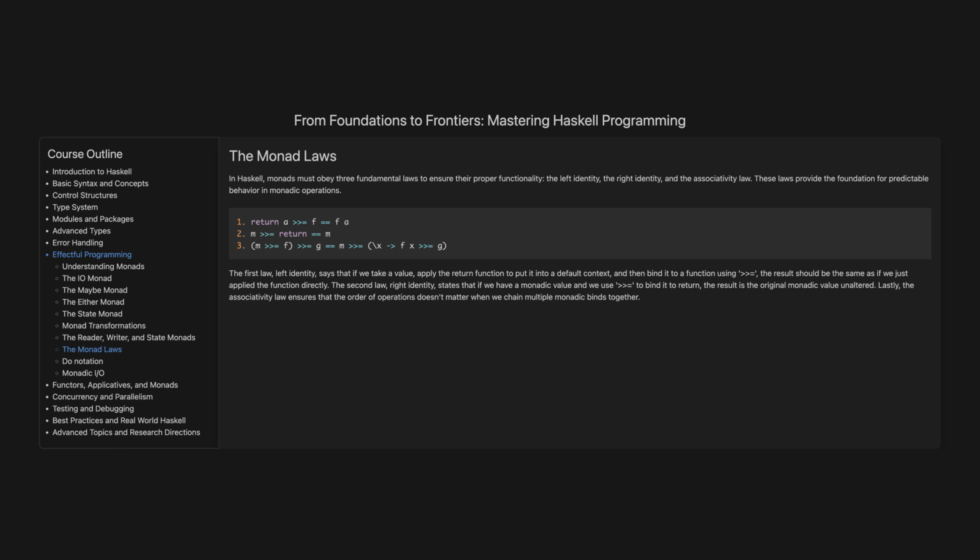The second law, right identity, states that if we have a monadic value and we use >>= to bind it to return, the result is the original monadic value unaltered. Lastly, the associativity law ensures that the order of operations doesn't matter when we chain multiple monadic binds together.